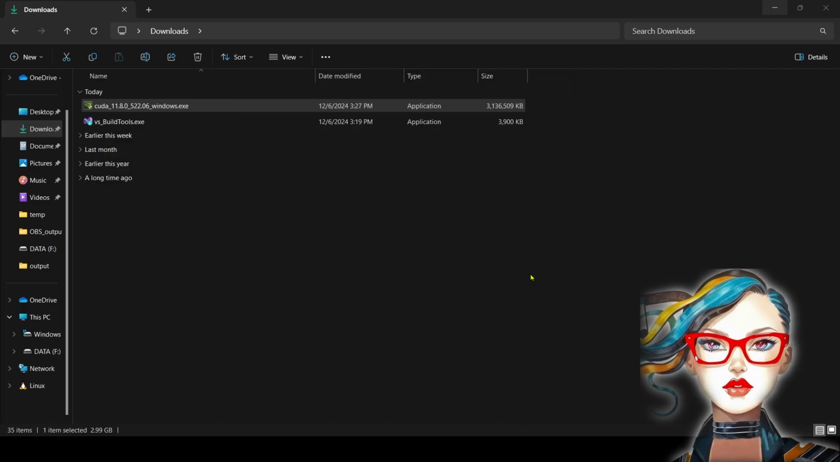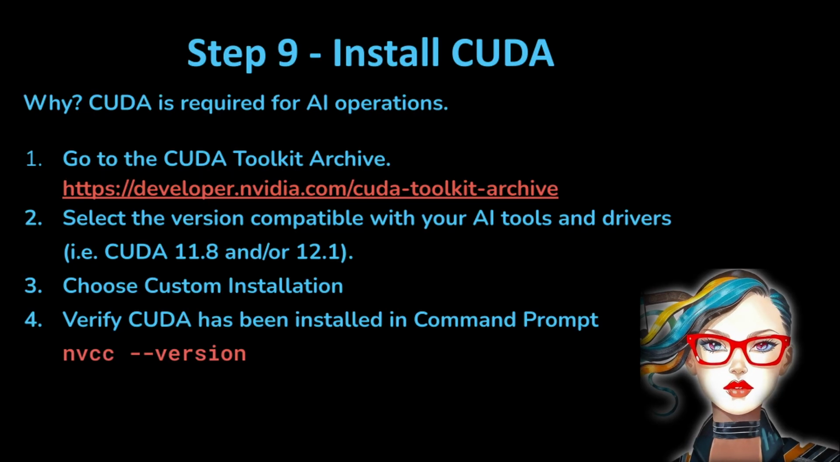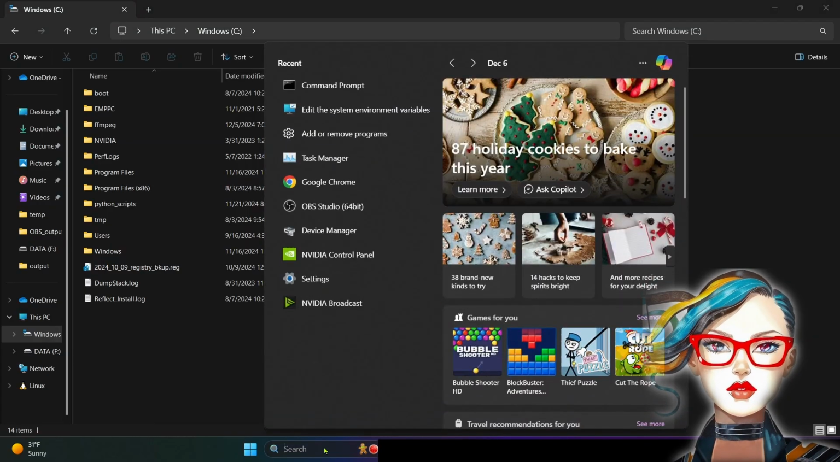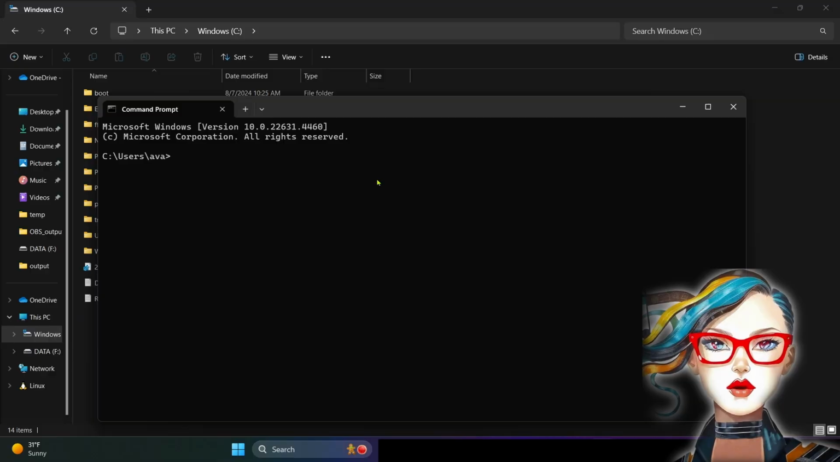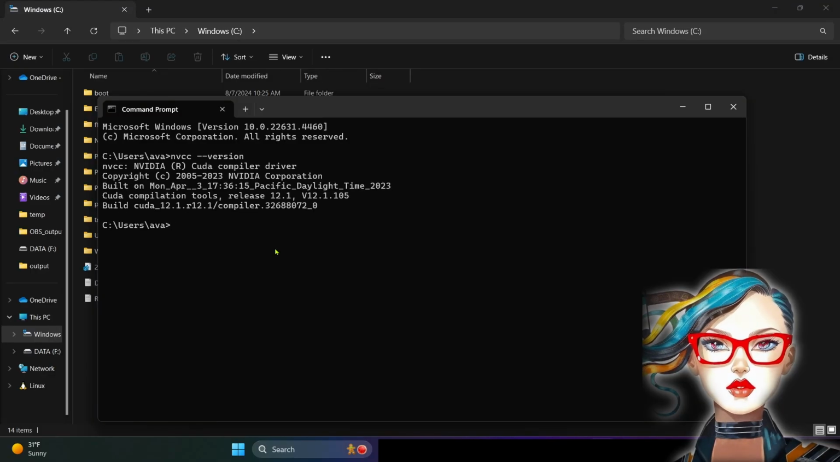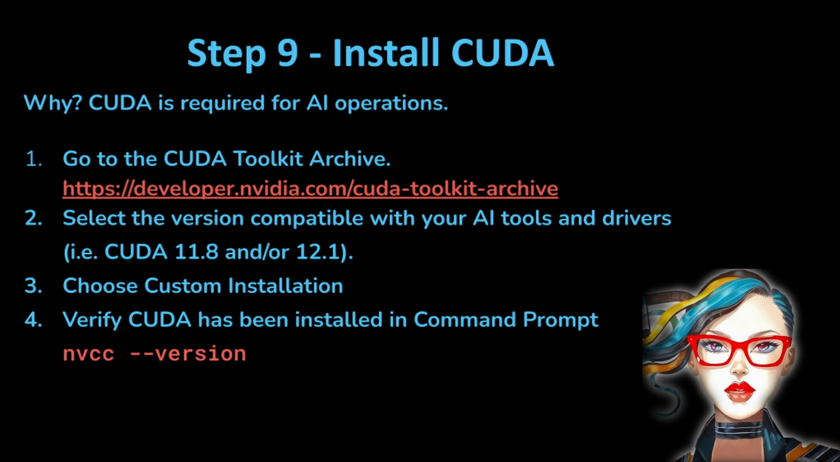Once everything is installed, you can restart your computer. Lastly, let's verify that we have CUDA installed by opening Command Prompt and typing nvcc --version. This will tell us the default version of CUDA. In this case, I have CUDA 12.1 as default, but I will show you how to switch to CUDA version 11.8 when discussing environment variables.